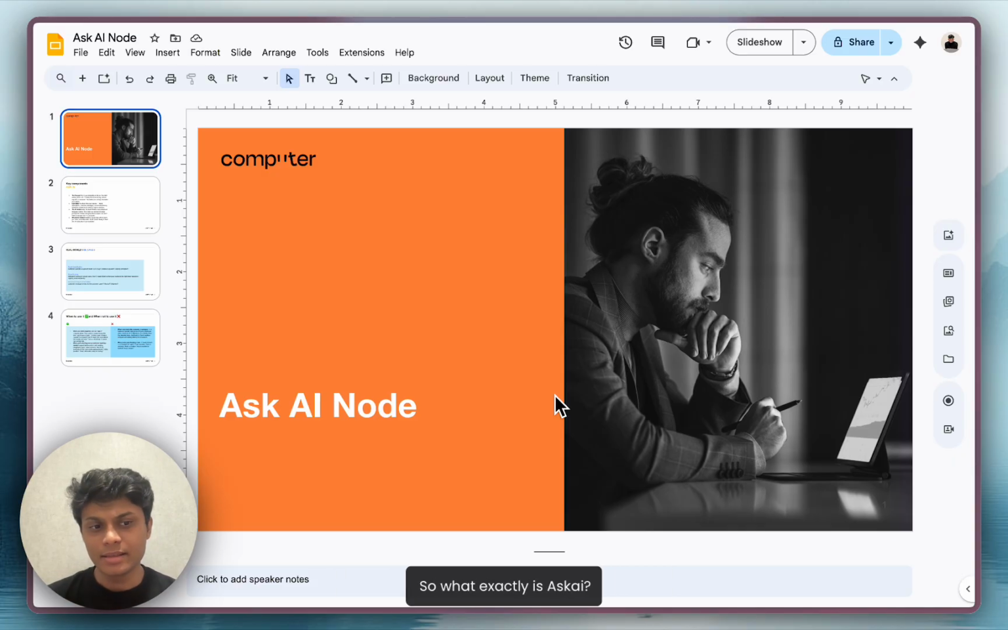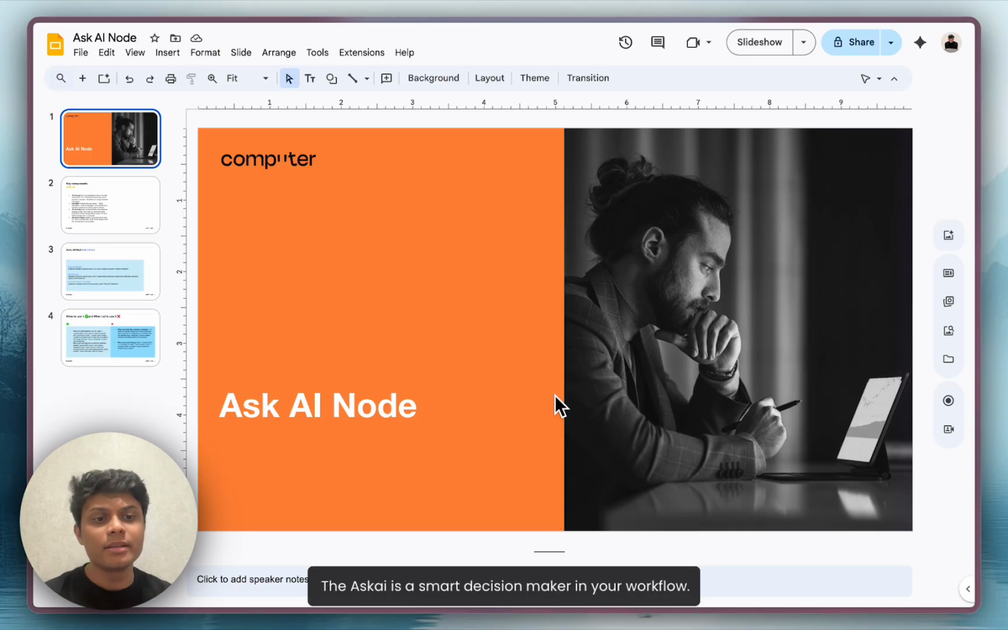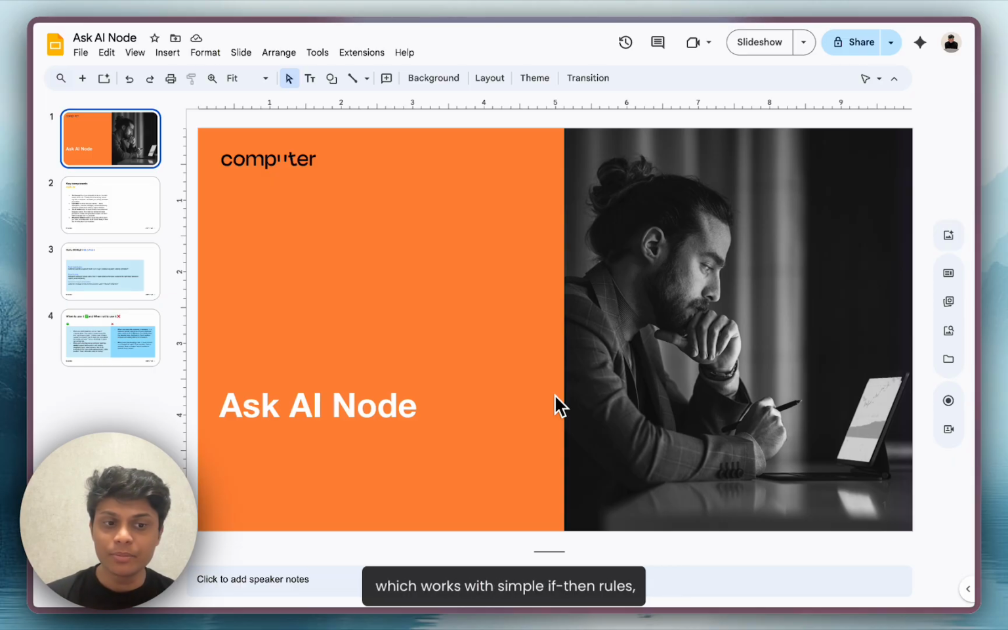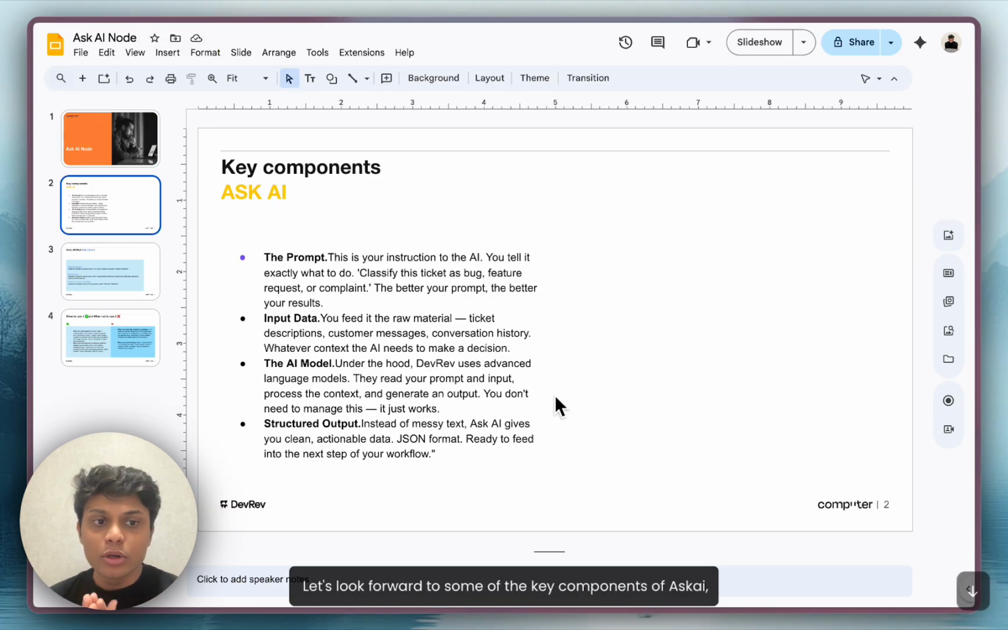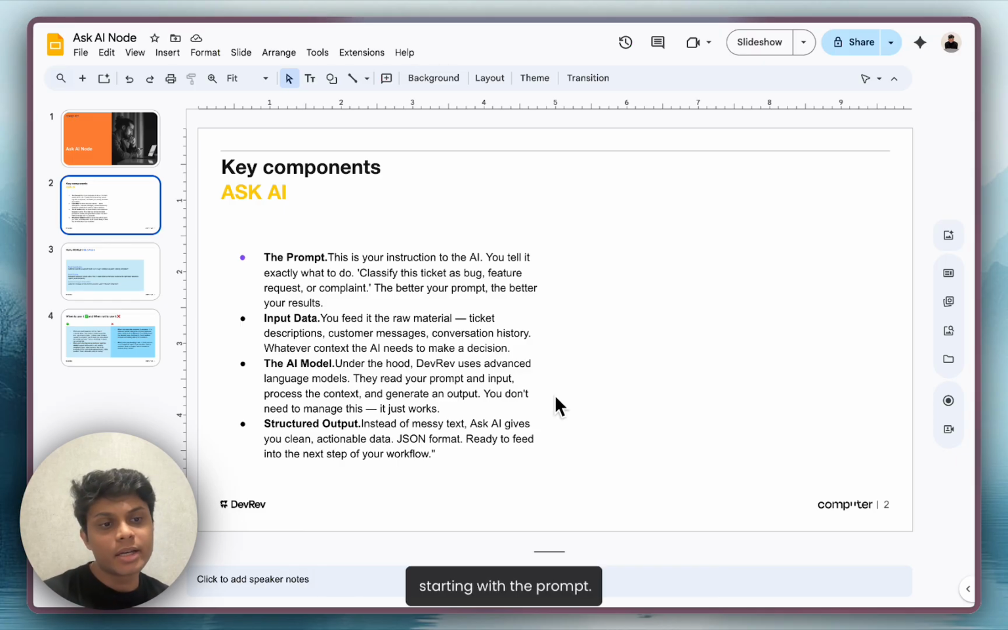So what exactly is Ask AI? Let's start with the basics. Ask AI is a smart decision maker in your workflow. Unlike traditional condition logic, which works with simple if-then rules, Ask AI reads the context, understands the meaning, and makes intelligent decisions.